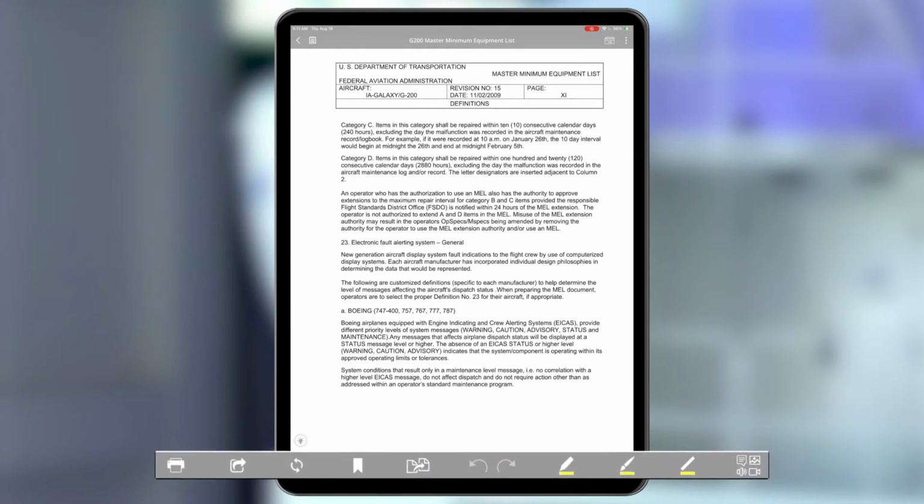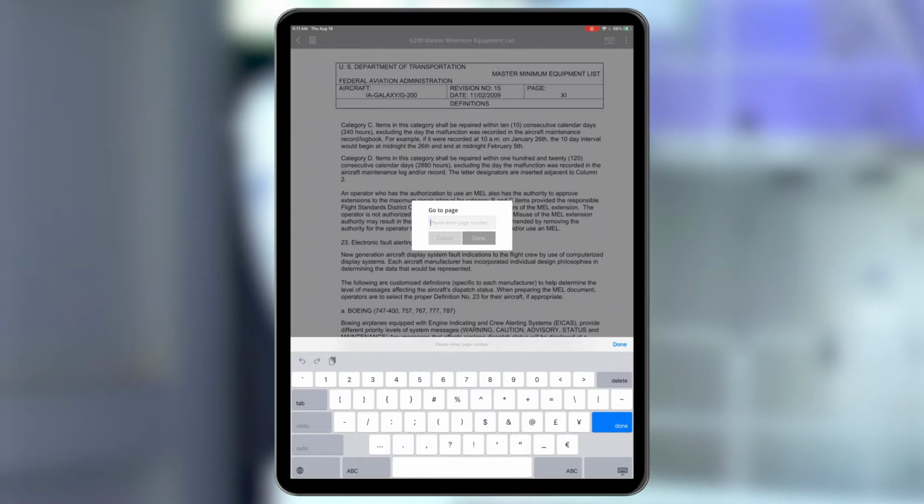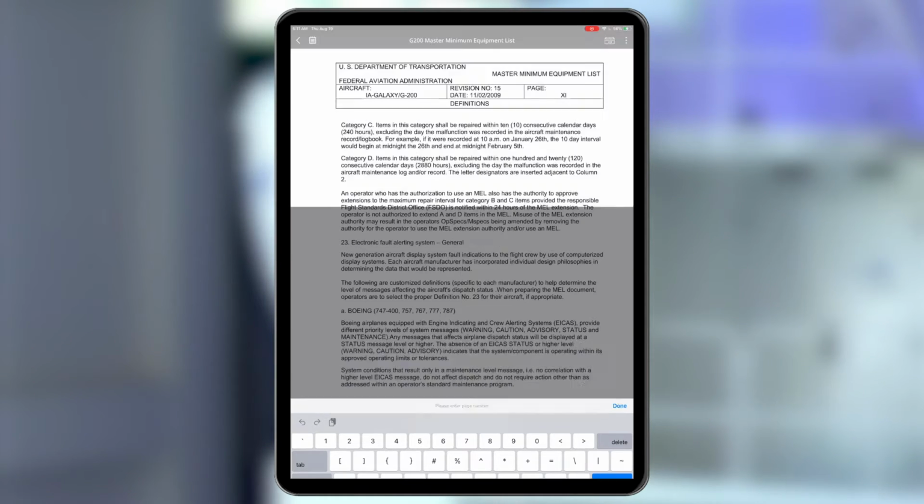Right next to the bookmark icon, you'll see 2 arrows. This is your go-to page tool. This tool is helpful if you'd like to jump to a specific page in the document quickly. Simply enter the page number.